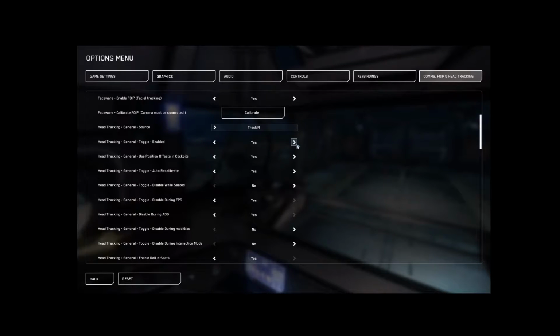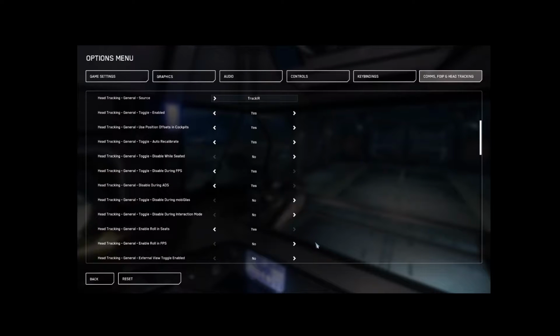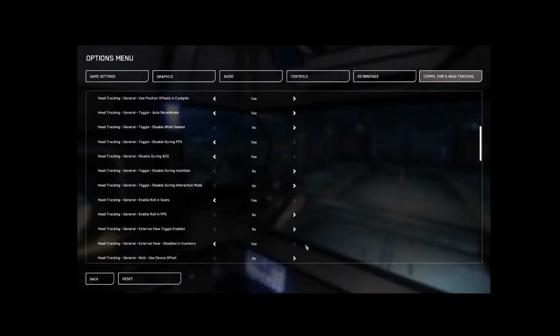The general toggle. The yes and no buttons are mainly to determine in which situations you want the head tracking to be active. There is also a hotkey in the keybinds area in order to enable or disable the head tracking from within the game itself.